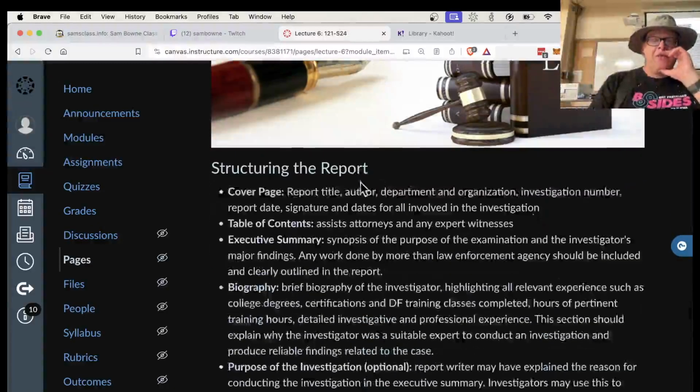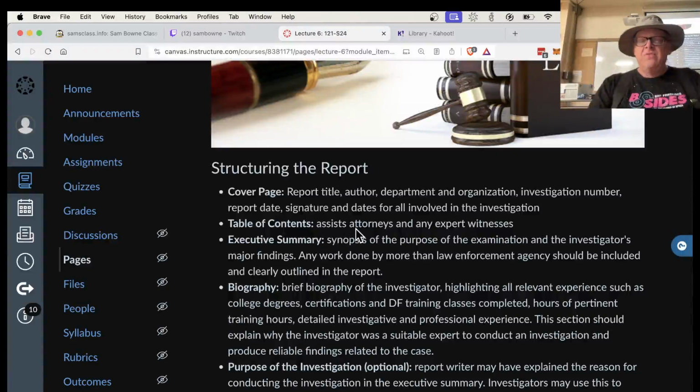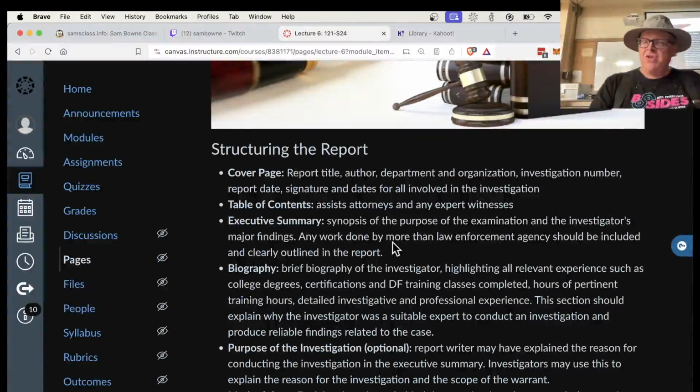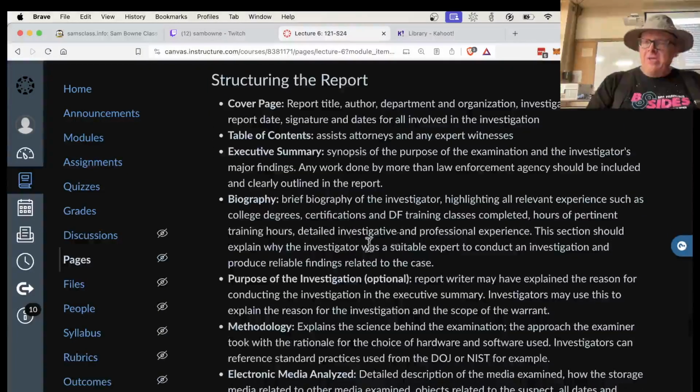So your report has a cover page, then you have a table of contents, which is often helpful, and then, like I say, the executive summary. This summarizes what you did and what you found in simple, non-technical terms. Then you have a biography of the investigator, listing all your relevant experience.